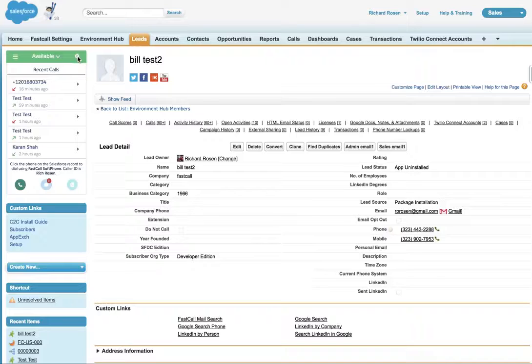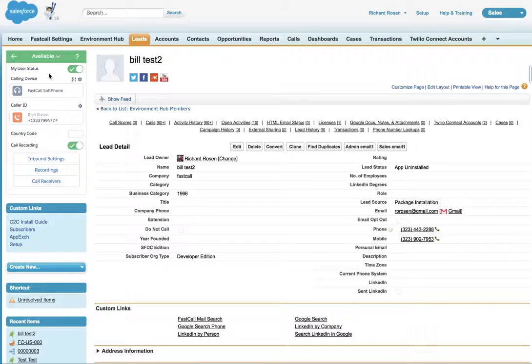So we're going to make an outbound phone call, but we want to be able to change our caller ID, or maybe we're just setting the caller ID for the first time. So let's click here, and we're going to see our user settings in the widget, and in a few minutes I'll show you how these are also set up in the application.